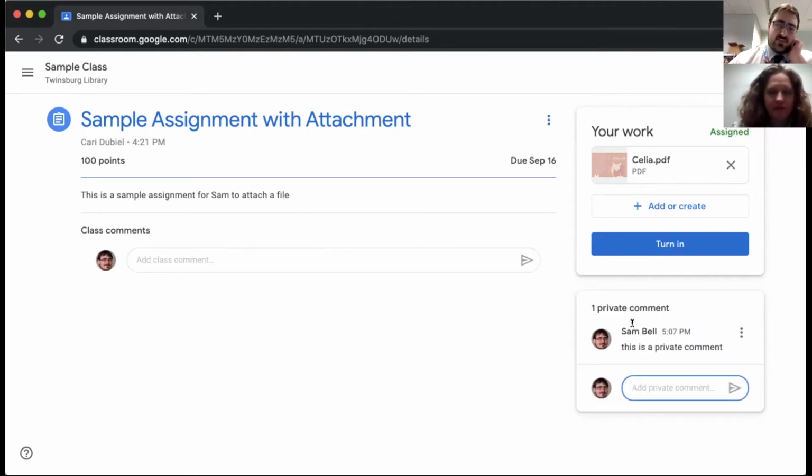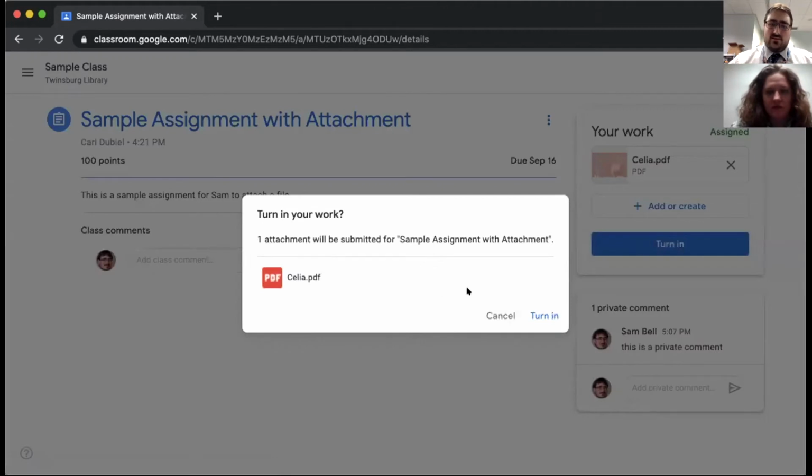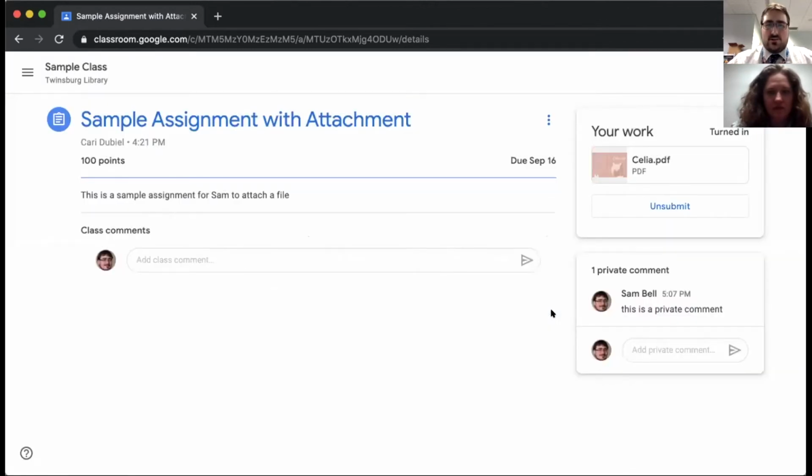Is that right? Yep. Yeah. And the class comment is anyone who is in the class who has that assignment can see those. So collaboration purposes, I suppose, is what that's for. Yep. And when you are ready to submit the assignment, you just click on Turn In. It's going to say, just confirming that you want to turn in with that. Okay. Yay, I submitted it. And I can unsubmit it too if I want.